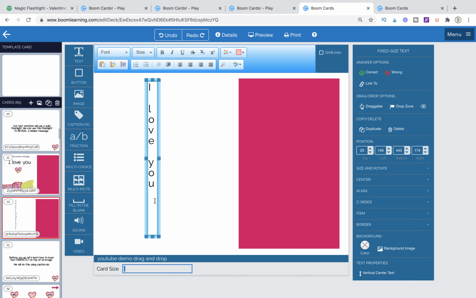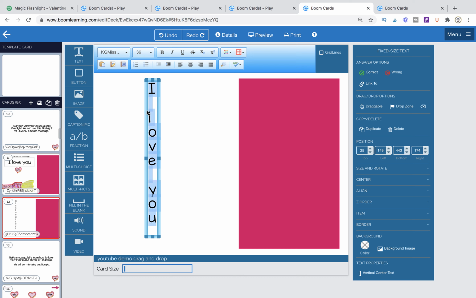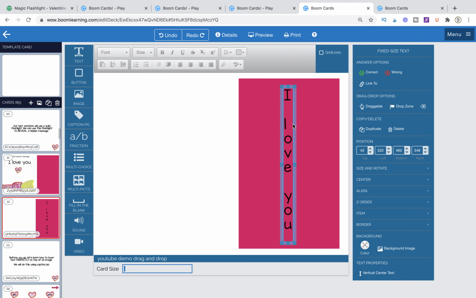And let's go ahead and resize that as well. So we're going to change the font and change the size. You'll have to play around with this to see what works for yours. That one looks good. Okay, so we're going to bring it over here, and now we need to change the font color.